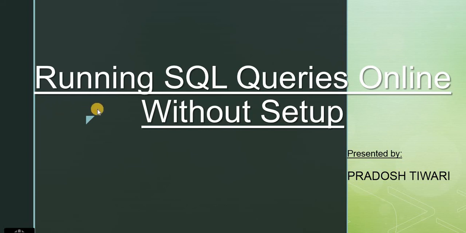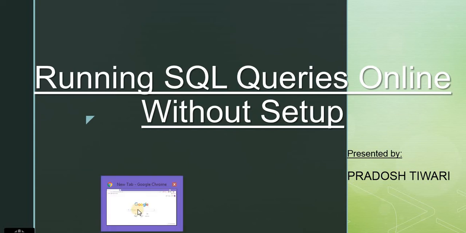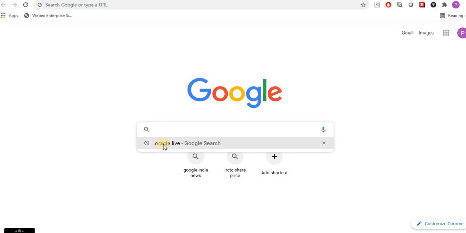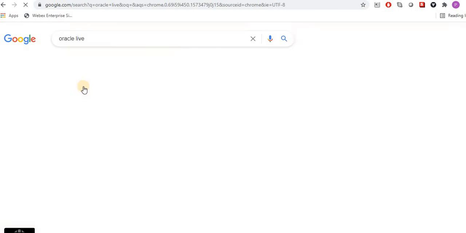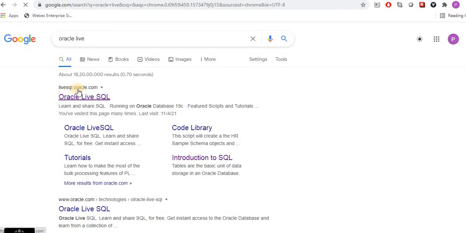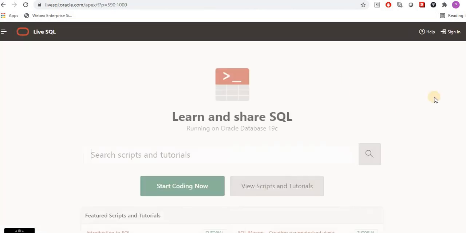Today we'll see how to run SQL queries online without any setup or any installation on your laptop. So let me start. Just do a Google search and look for Oracle Live. There will be a first link where you can see livesql.oracle.com. You'll have to click and then create an account here.